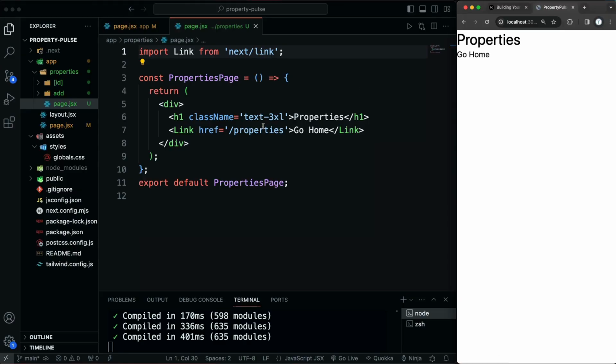Or not. What did I do wrong here? Yeah, this should be just slash. All right, so that's how you want to link back and forth to different routes. Okay, so like I said, in the next video, I'm going to show you how we can create a client-side component, because right now all of these are being rendered from the server.